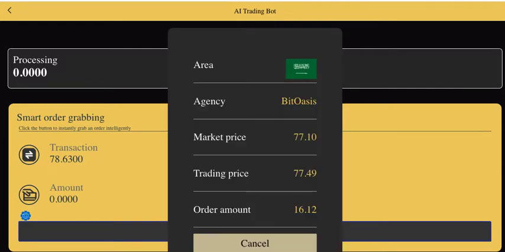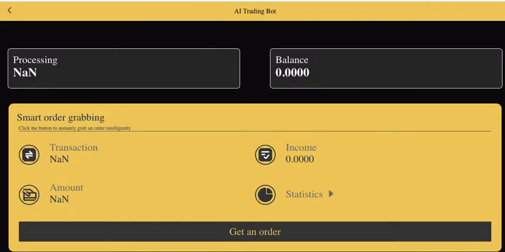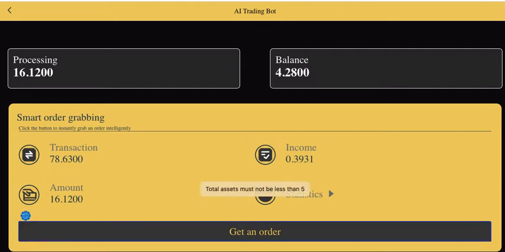So there's an order. So $16.12 on this one. So $16.12 has gone out already, which means I've got $4.28 in my balance there. Now, because it's less than $5, it stops, and it doesn't do any more than that. So it'll try about 8 times, and then it'll give up. It'll then wait 2.25 hours or 2.5 hours, and then it'll run it again.